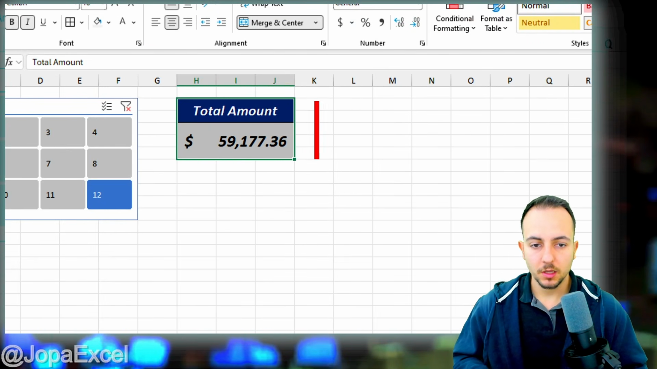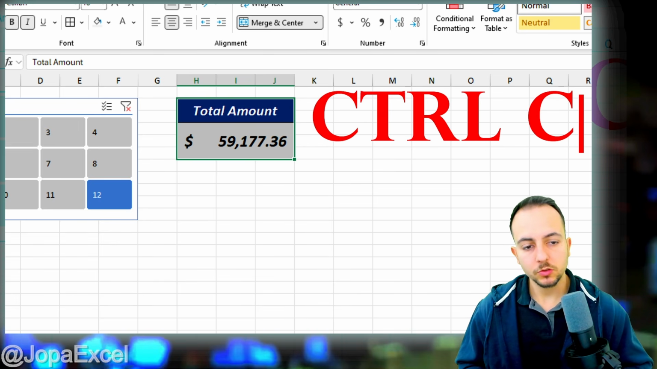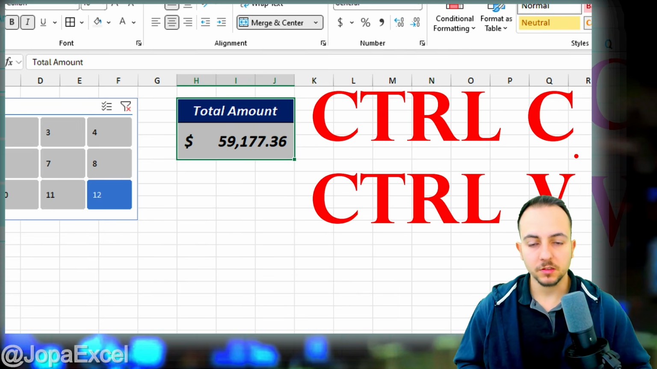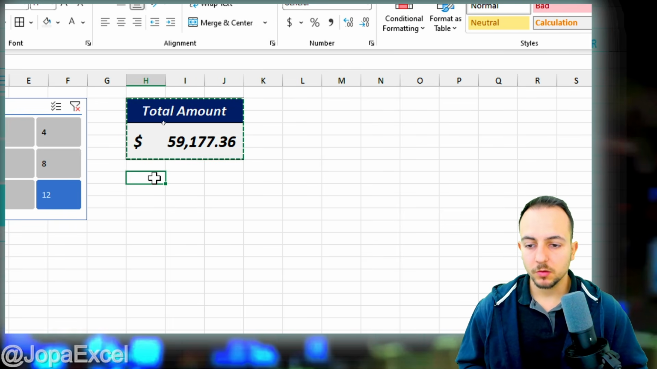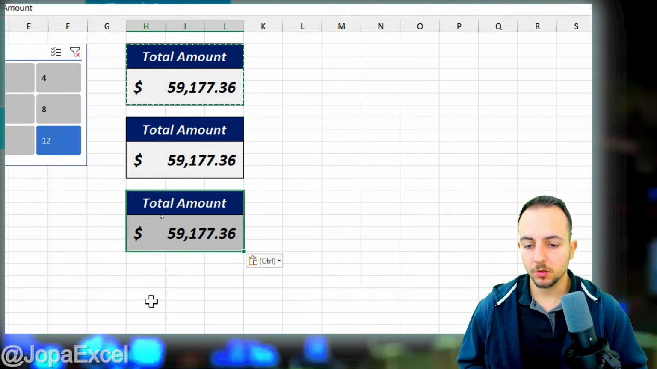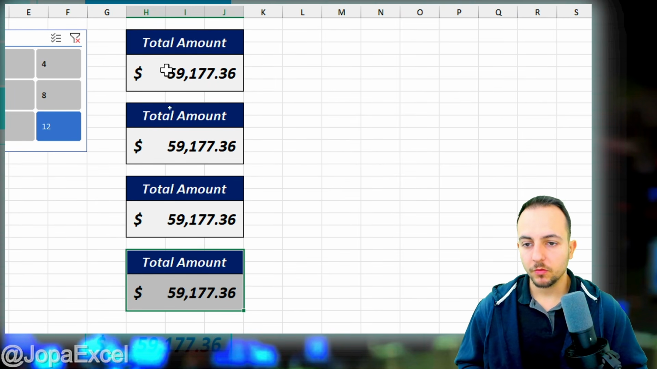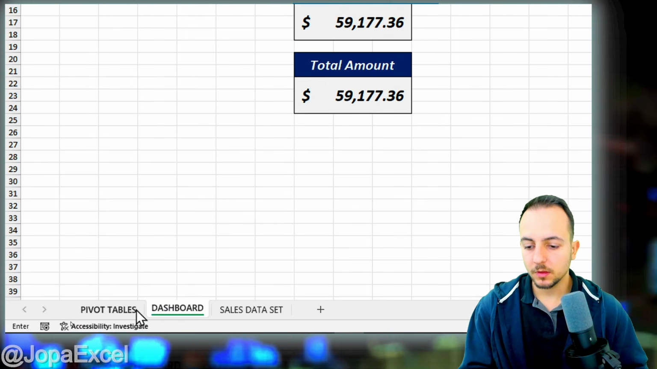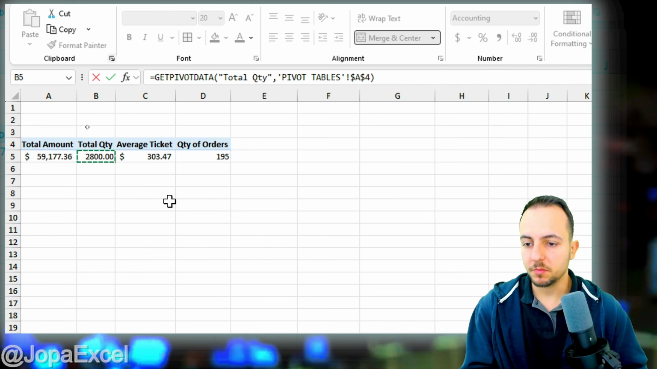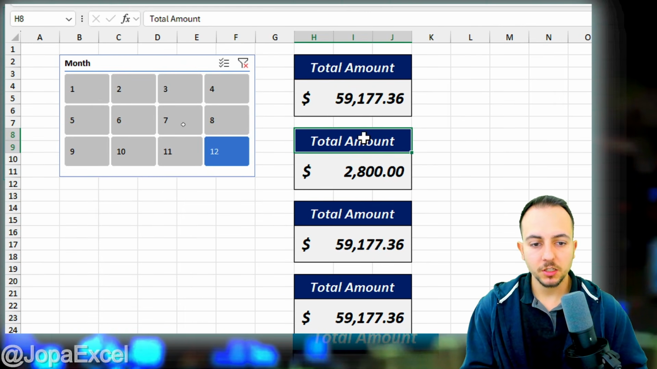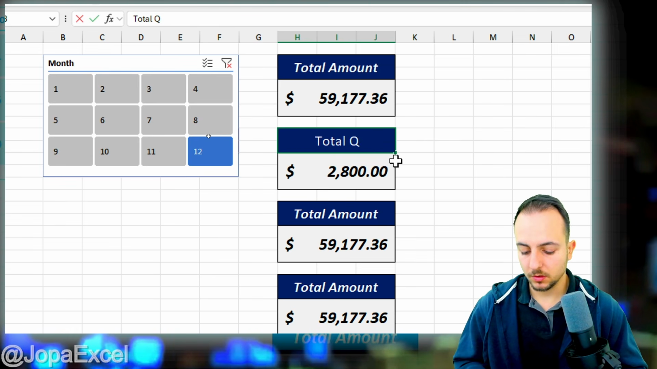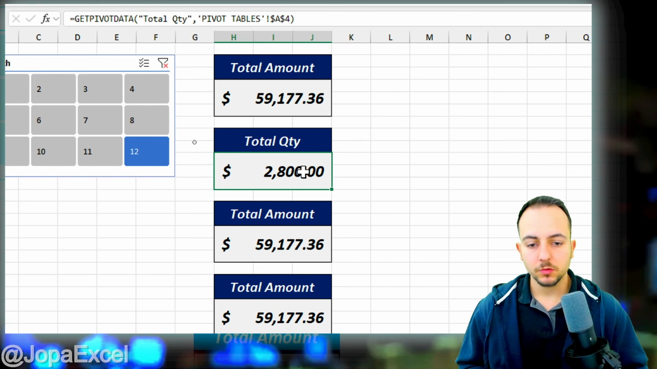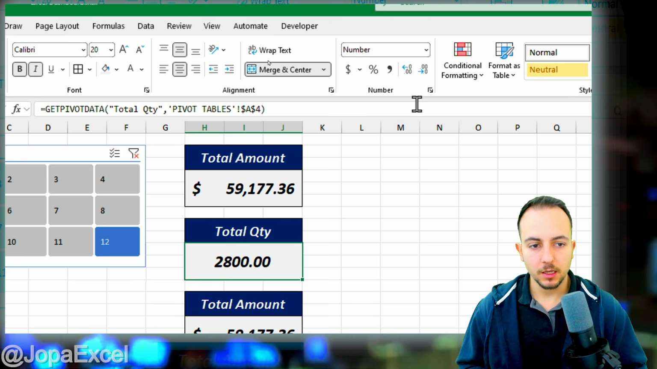So select everything. We can use Ctrl+C to copy and then Ctrl+V to paste it. Let's say Ctrl+C, skip one row, and in the row underneath, Ctrl+V, Ctrl+V one more time, and then one more time. That's it. Now we have 4 sets of cards. The second card is going to be equal to the second analysis we have in the pivot table, that is the total quantity. And we can also change the header to total quantity. However, we are not going to use money in this case. So let me change to number, and I want to decrease the decimal places to 0.